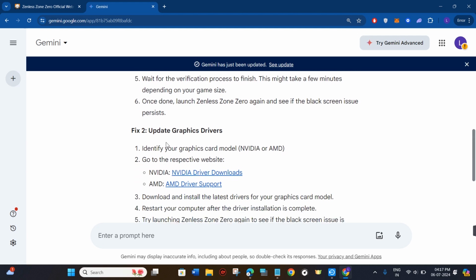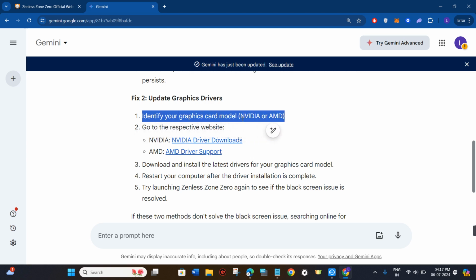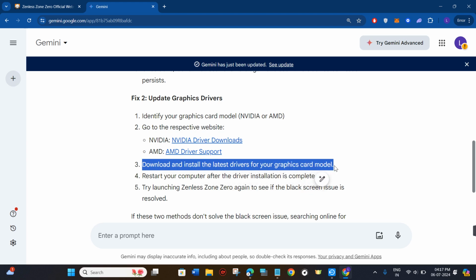If the problem still persists, then you can try to update the graphics drivers. For that, you first have to identify your graphics card model, whether it is Nvidia or AMD. Then you need to go to the respective website, whether it is Nvidia or AMD, and from there you just have to download and install the latest drivers for your graphics card model.